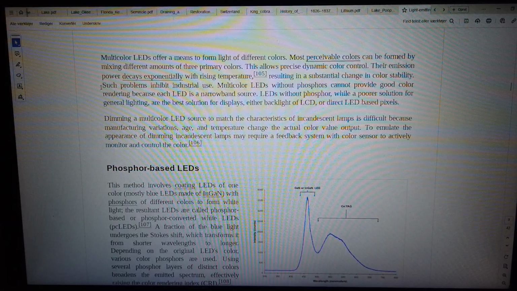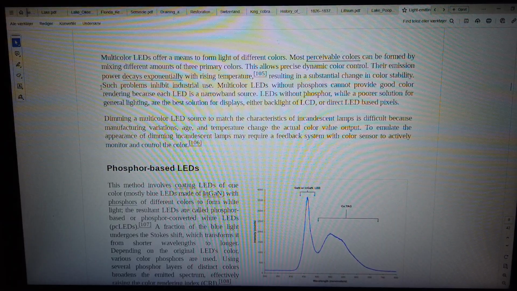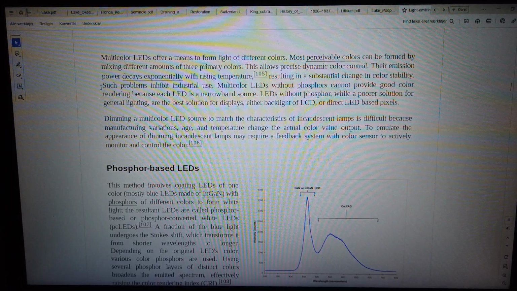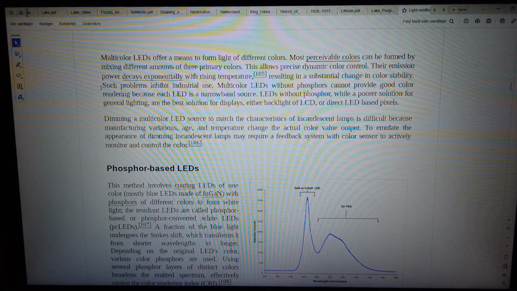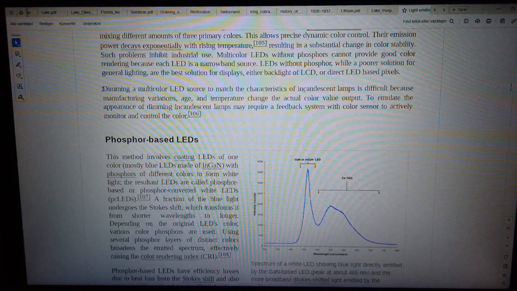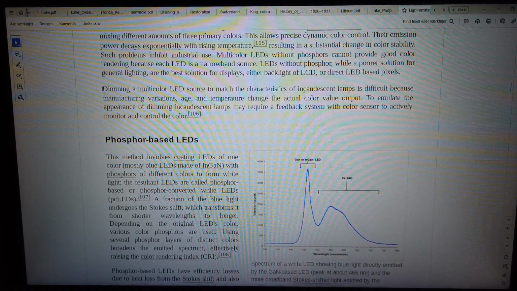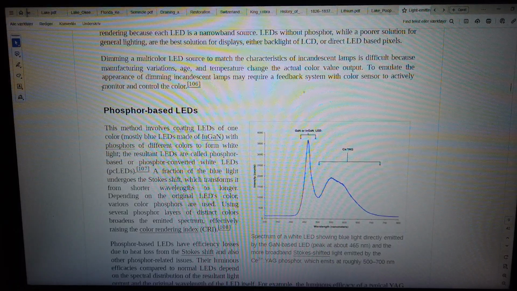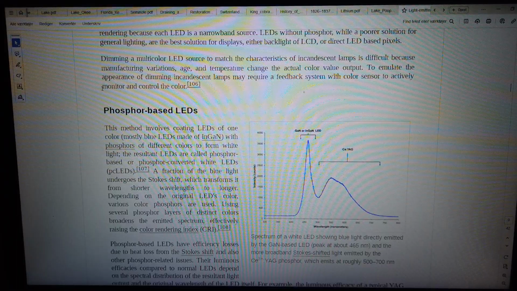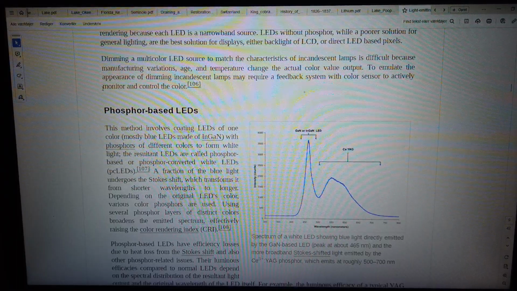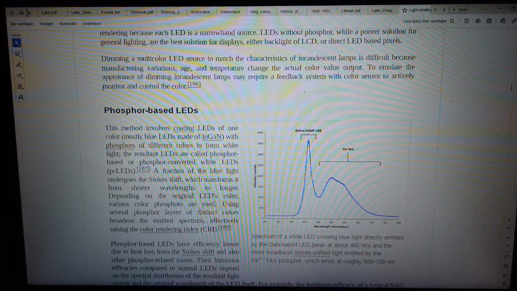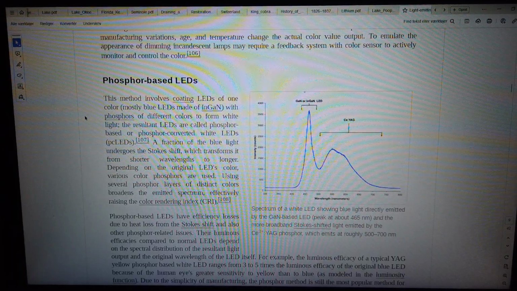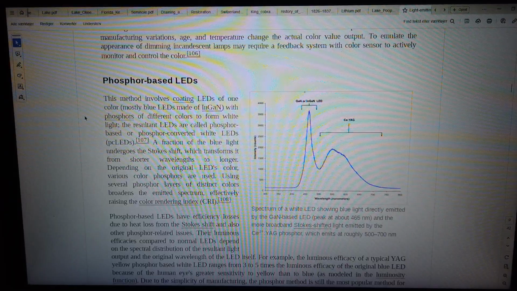Multicolor LEDs without phosphors cannot provide good color rendering because each LED is a narrowband source. LEDs without phosphor, while a poorer solution for general lighting, are the best solution for displays, either backlight of LCD, or direct LED-based pixels. Dimming a multicolor LED source to match the characteristics of incandescent lamps is difficult because manufacturing variations, age, and temperature change the actual color value output. To emulate the appearance of dimming incandescent lamps may require a feedback system with a color sensor to actively monitor and control the color. Phosphor-based LEDs.